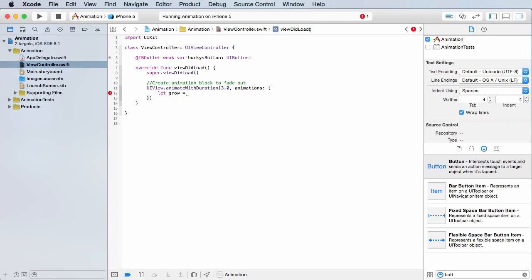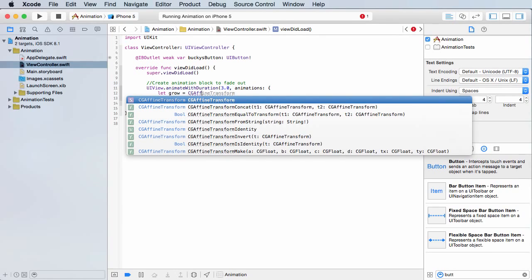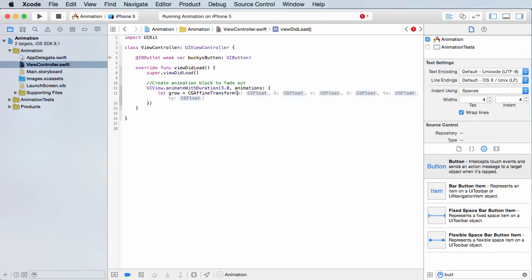So we'll let grow equals CGAffineTransform, and the two parameters this takes, we'll just say like 4x4. That'll just mean grow to 4 times your normal size in both width and height. And again, these are just settings right now, just variables. We'll plug them into the main animation later.